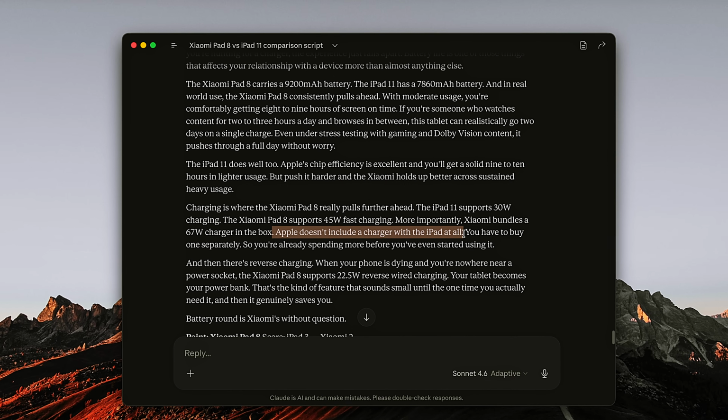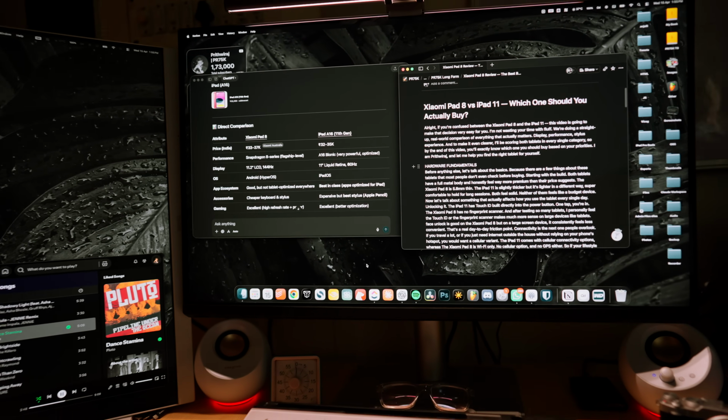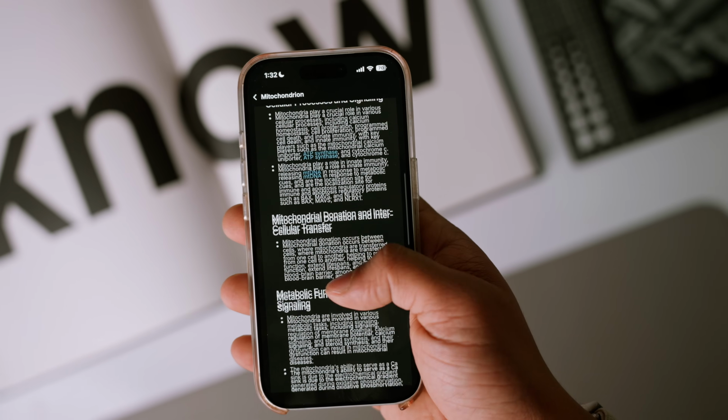Claude once told me that iPad does not come with a charger in the box. Well, it actually does. And if I had trusted that and said that on camera, that would have been really embarrassing. So I would end up cross-checking everything anyway, which honestly defeats the entire purpose of using AI in the first place. With Recall, that problem just disappears.